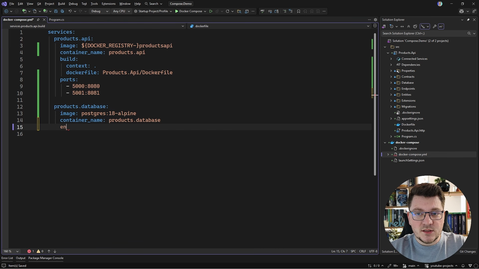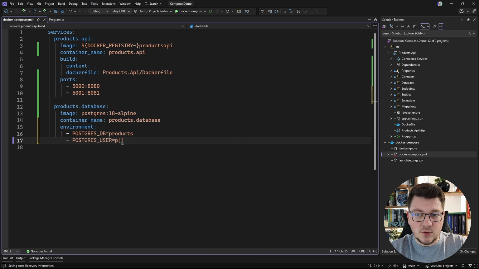Then if we want to pass in some environment variables, we can specify the environment section in this YAML document, and then we can start setting things like the Postgres database, which is going to be initialized when we start the container instance. Then I can also say the default username and password of, let's say, Postgres, and Postgres for the password. The environment variable name is Postgres password, and let's give it a value.